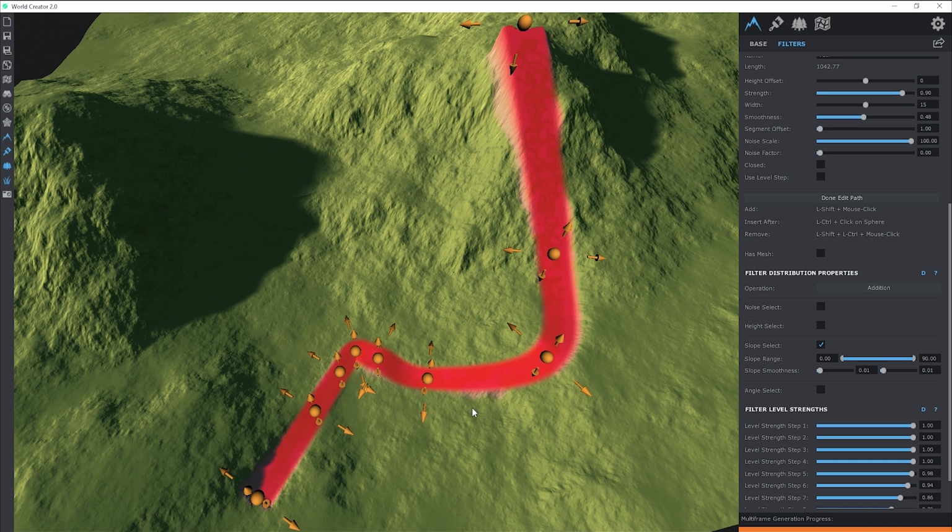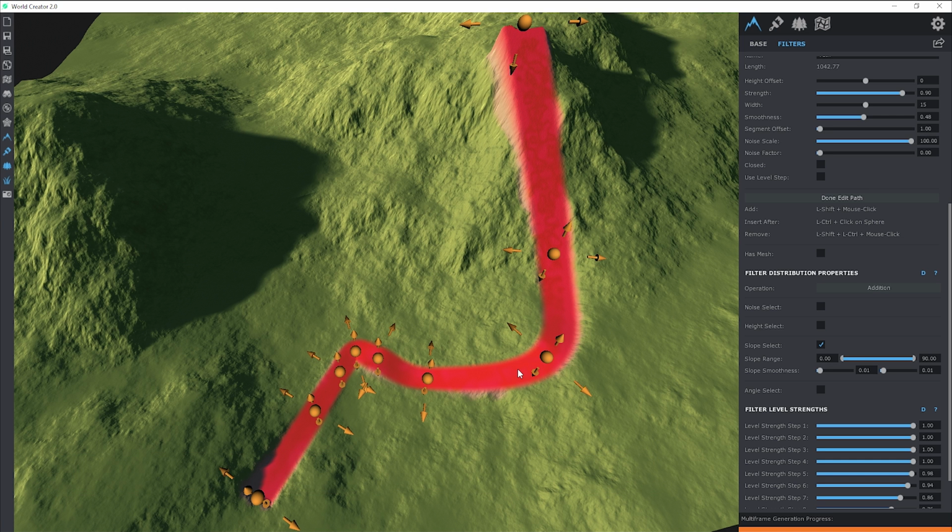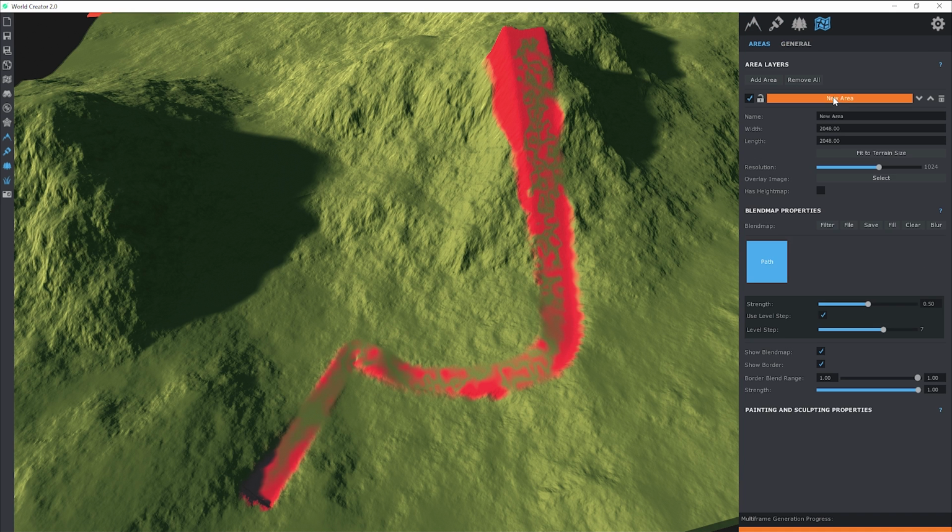So if this doesn't have the effect you're after right now, because the devs are working really hard to fix bugs and bring new features and get everything the way we want, you can always hand paint this texture on this path. This is my preferred method right now anyways, as I like the flexibility and total control over my brush strokes. So to do that, we're going to go back to our areas tab.